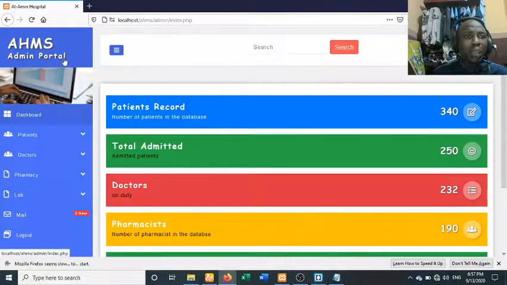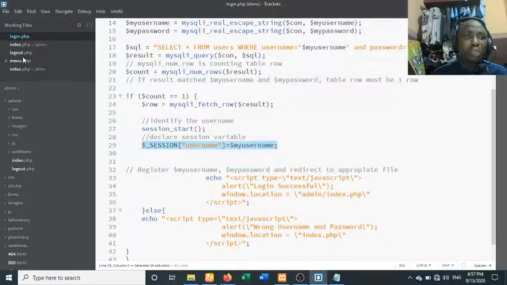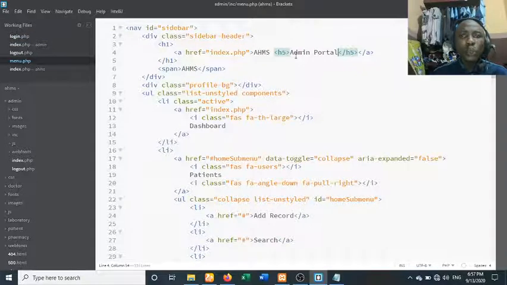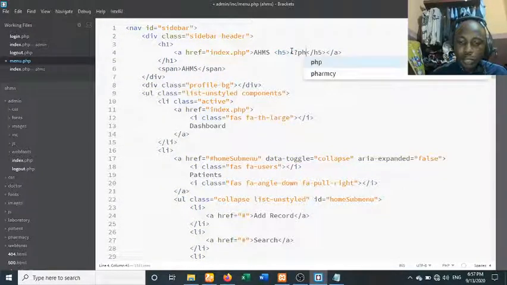Let me go and find where I put this admin portal. Let us go and locate that. I think we put it under this menu. Look at this, it's admin portal. Now I want to call the session here. So what we are going to do is, after this admin portal, we want to write PHP code there.